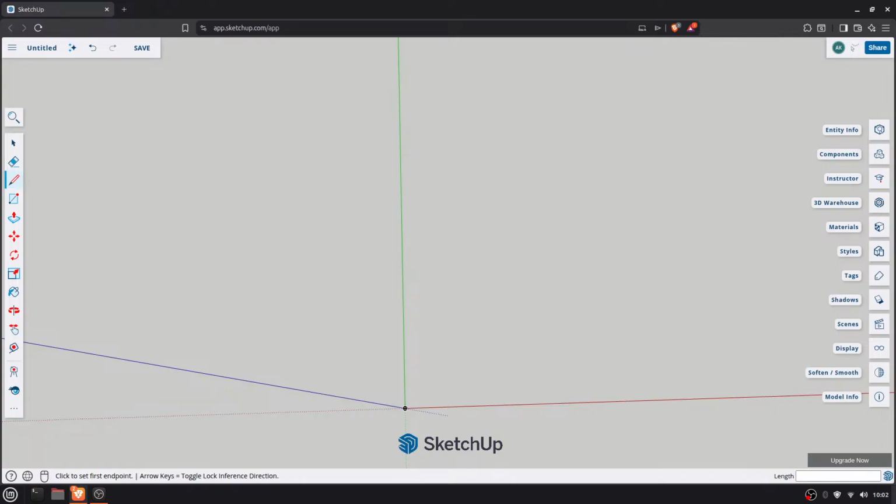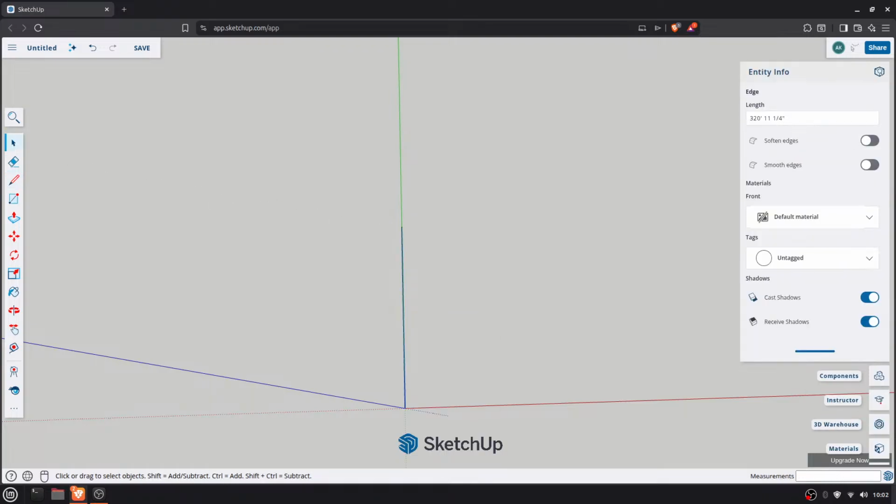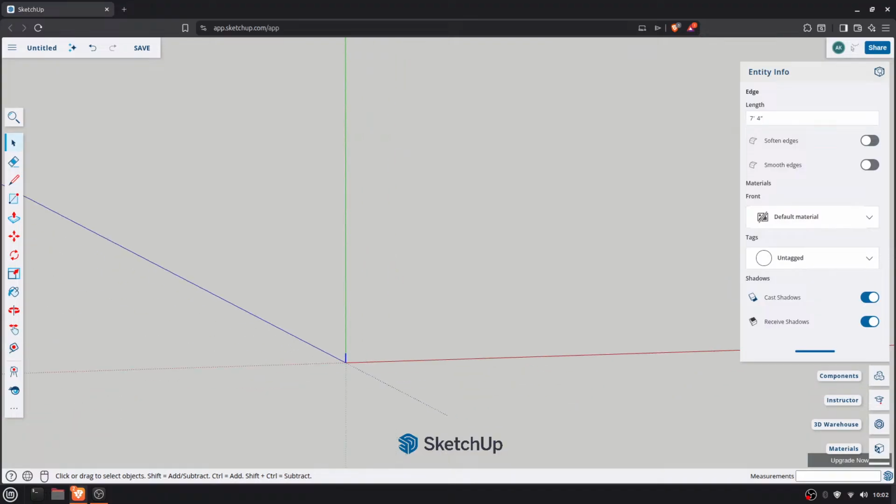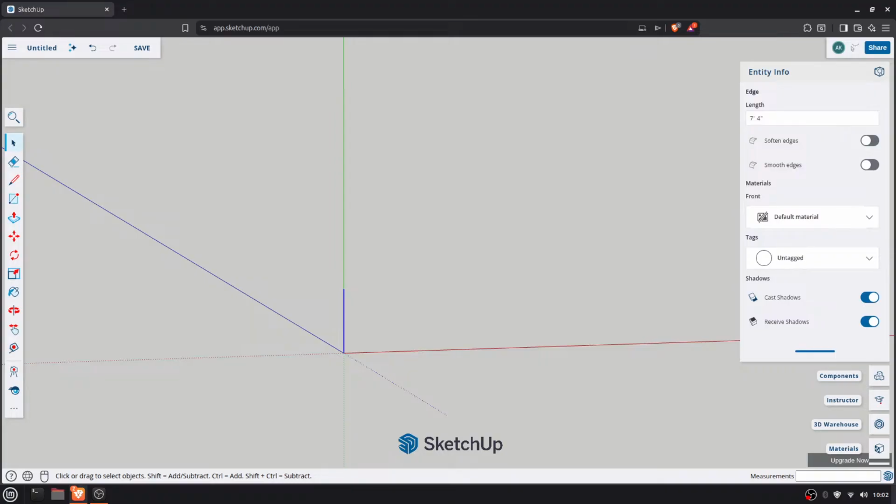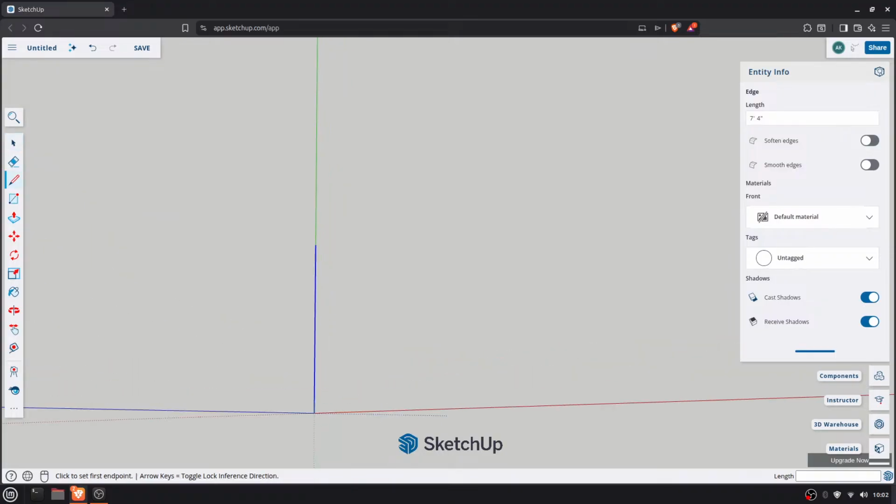I know the basic width of the bus is going to be, entity info, here we go. I know the width of the bus is 91 inches, but I need to account for the width of the walls as well. So I've accounted for 3 inches of shrink, so I'm going to put that at 88 inches. So that's 7 feet 4 inches wide.